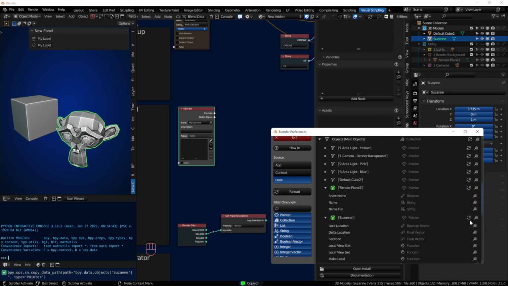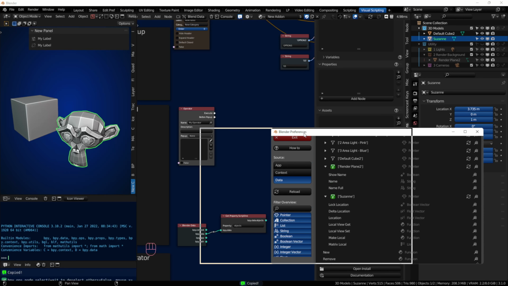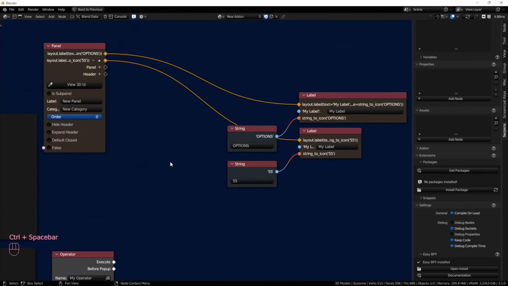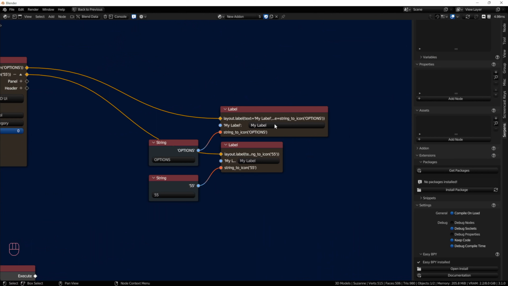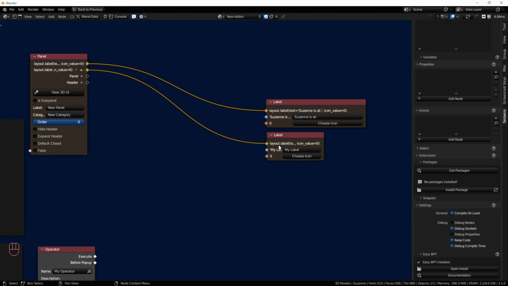Okay, well, let's go ahead and copy this idea. So I don't want to copy just Suzanne. I want to copy in her location. So I copy that in, and now let's just display it. So close this out, come up here. So instead on my panel, I want to just say Suzanne is at. And then for here, we'll throw in a label.